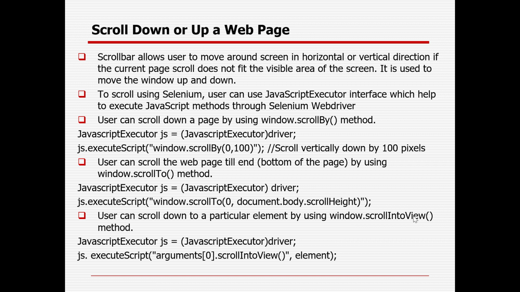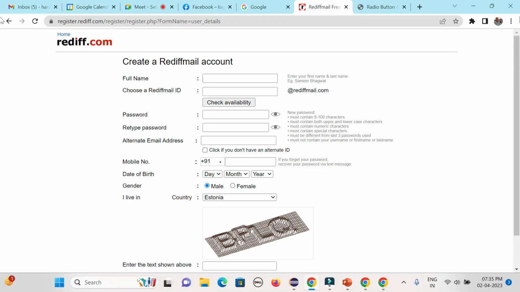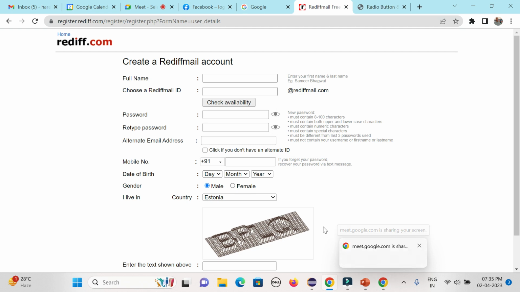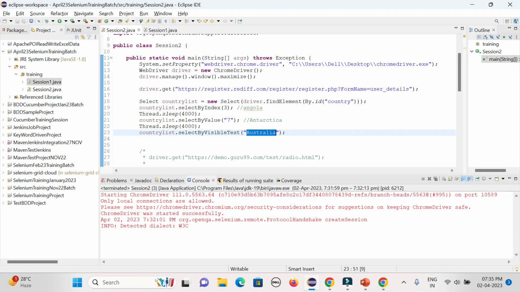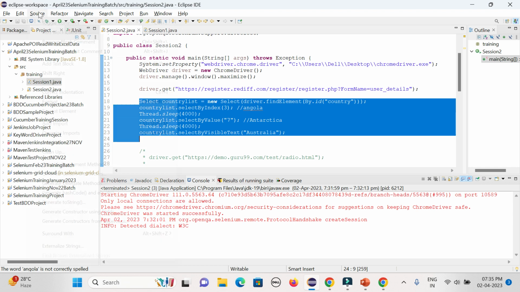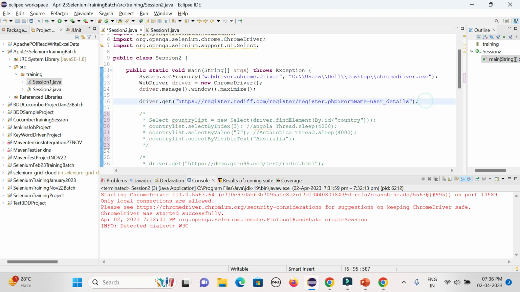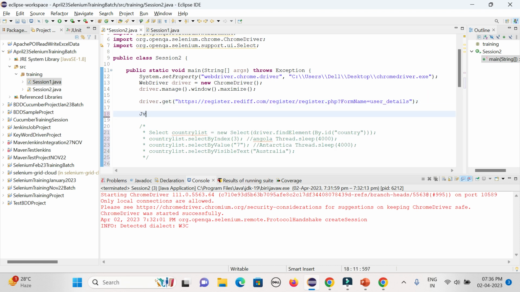So we can open the page first. That page is already open here, let's close it. Let's comment out the remaining code here. What I can do first is create an object or instance for the JavaScriptExecutor. So what is JavaScriptExecutor?